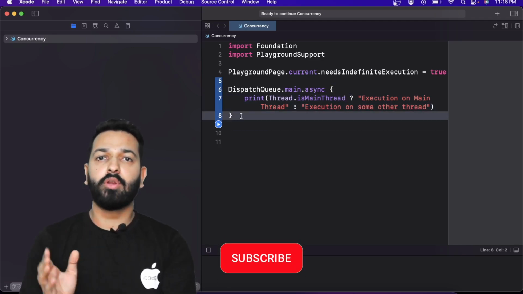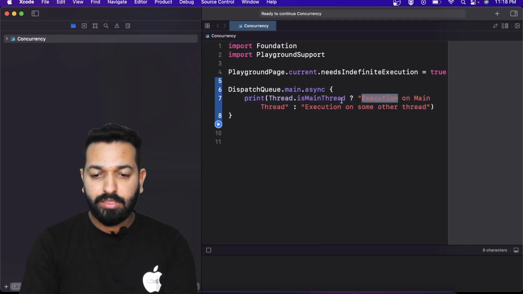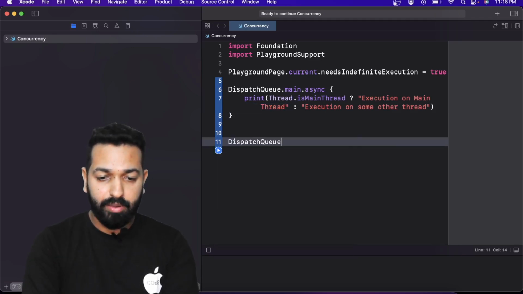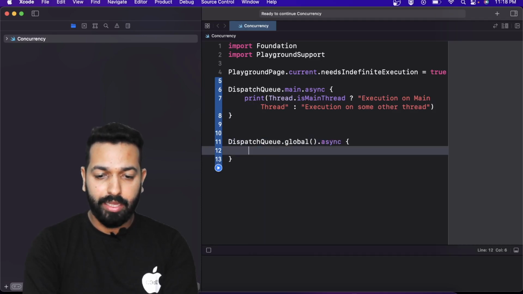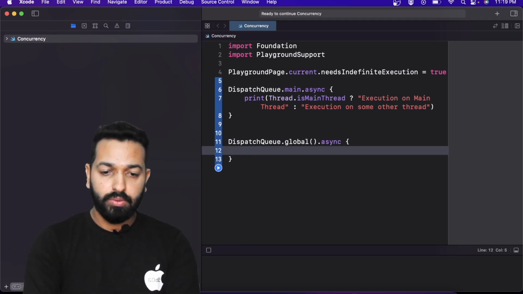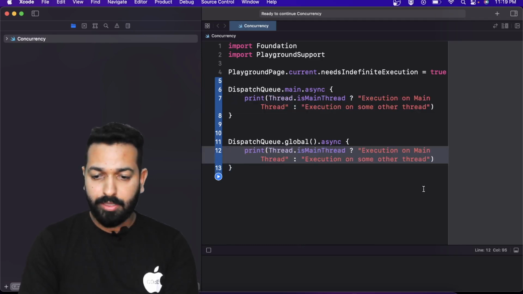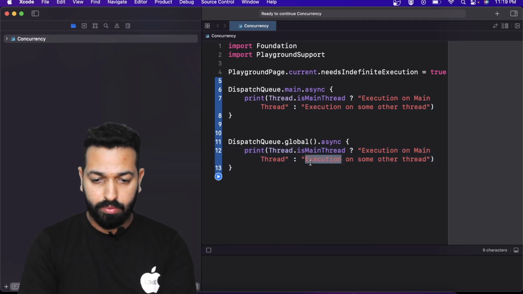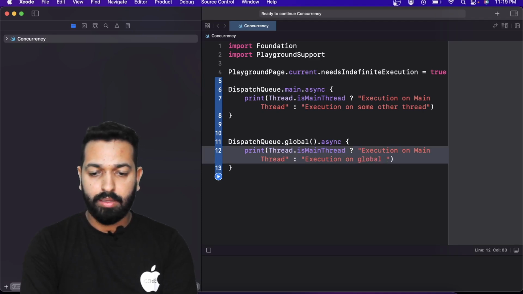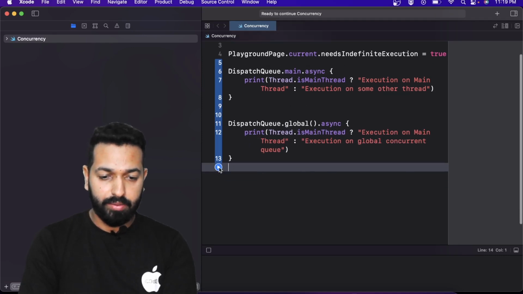This will be executing on DispatchQueue.main, and we saw that main queue uses main thread. So our expectation is that the first statement, that the execution is being done on main thread, should get printed. And now let's create one more, DispatchQueue.global().async. Global is a way to access the system provided global concurrent queues. So here we'll use the same thing, but we'll change the print statement so that it's easy to differentiate: "execution on global concurrent queue". Let's give it a run.